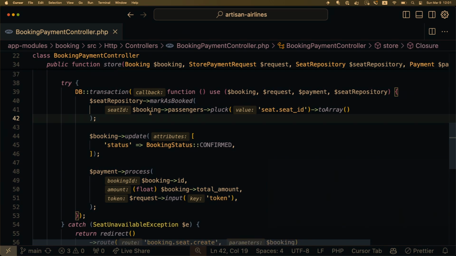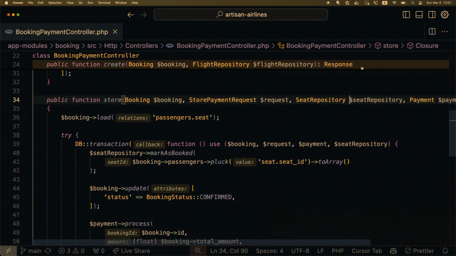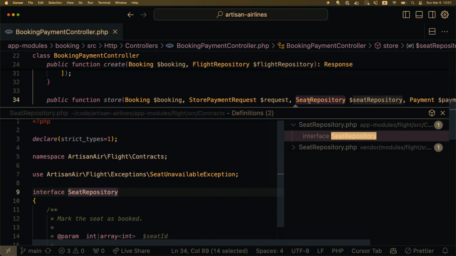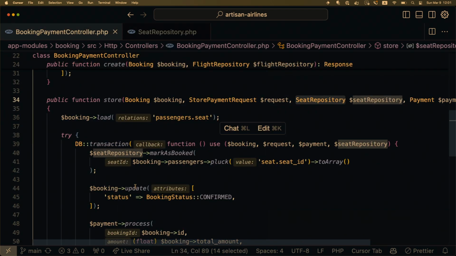But again, the booking module has no idea about how to update the seat availability because it's handled by the flight module. So here we're calling the seat repository. This is also a contract defined in the flight module. It has a markAsBooked method receiving a seat ID. And if the seat is already booked by someone else, it throws an exception. So here we don't really care about the actual implementation class because we're now focused on the booking module.